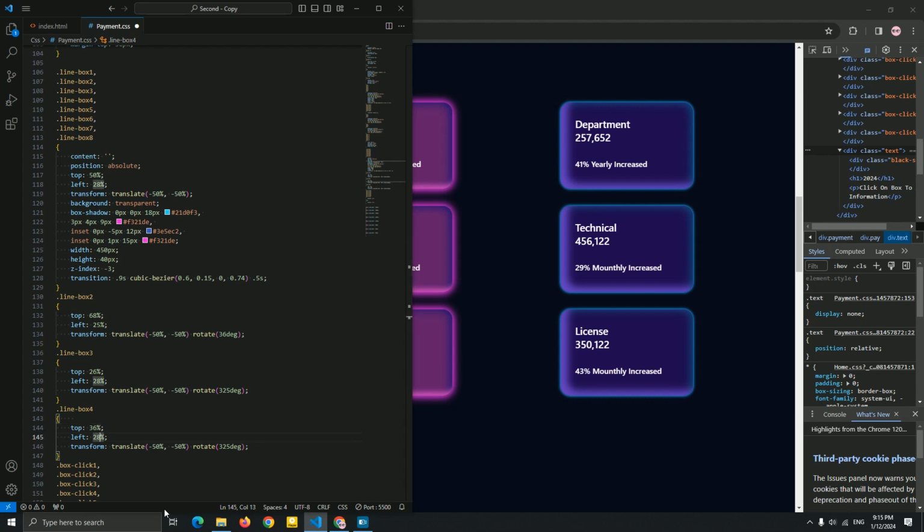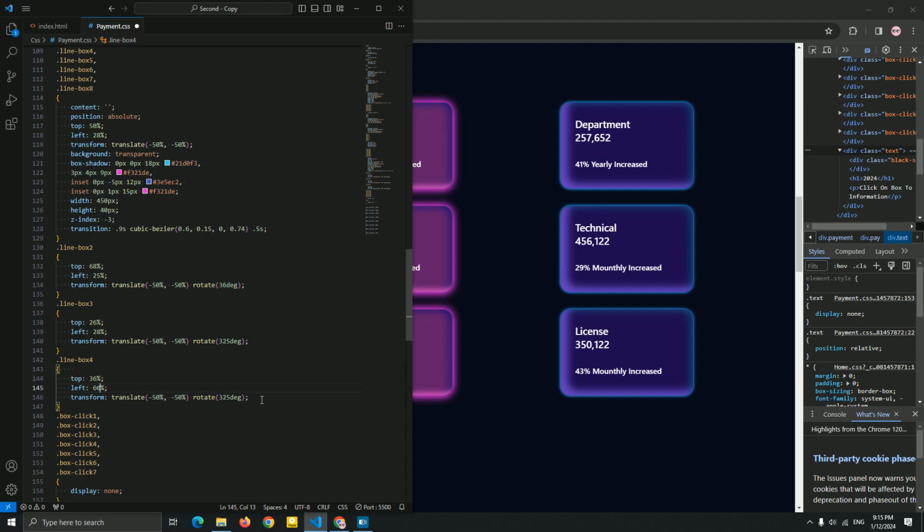First, let me change it. Okay, the left 16%, top 60%. Same rotate. I need to change it for the line box. Yeah, but let me just change the box shadow for this, guys.